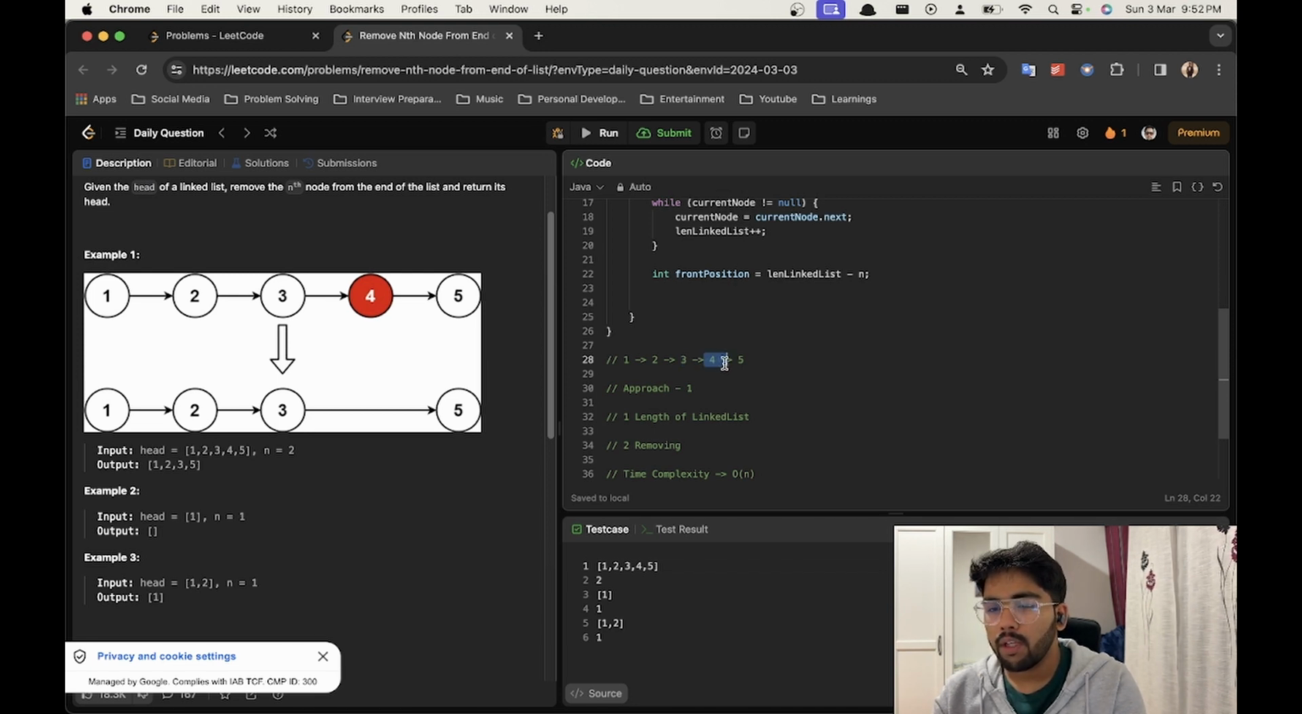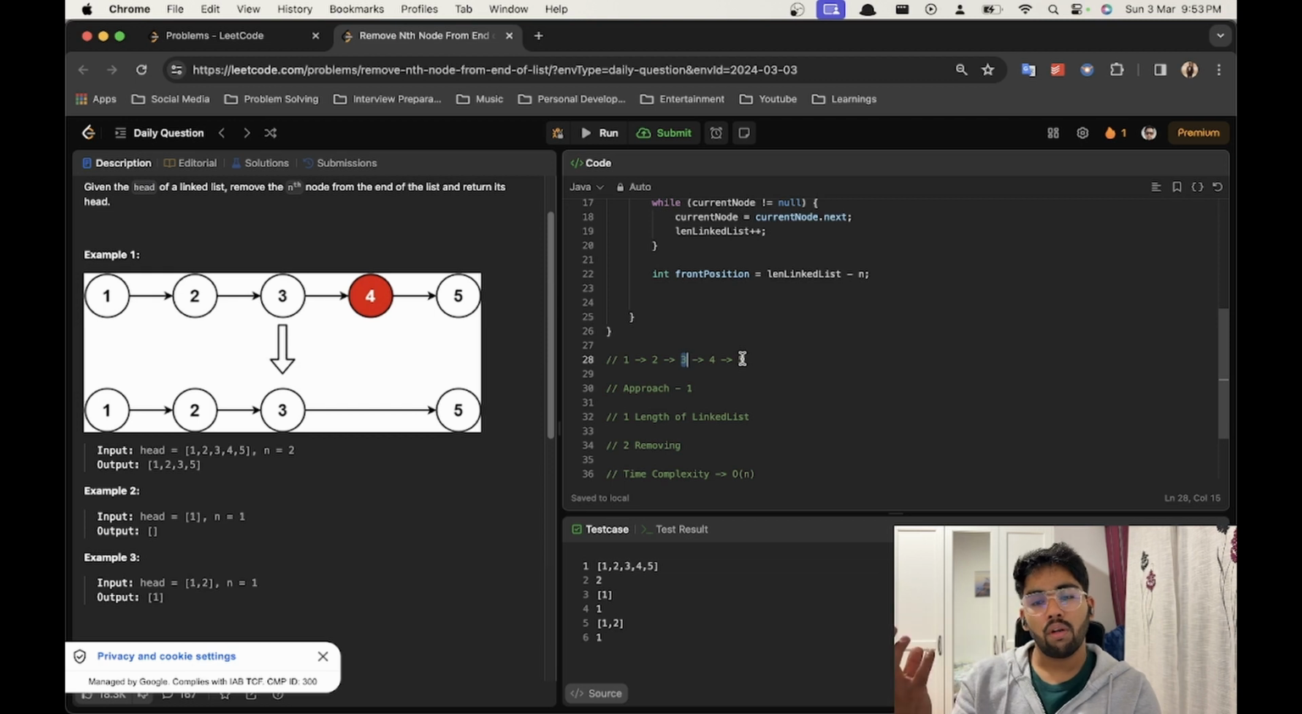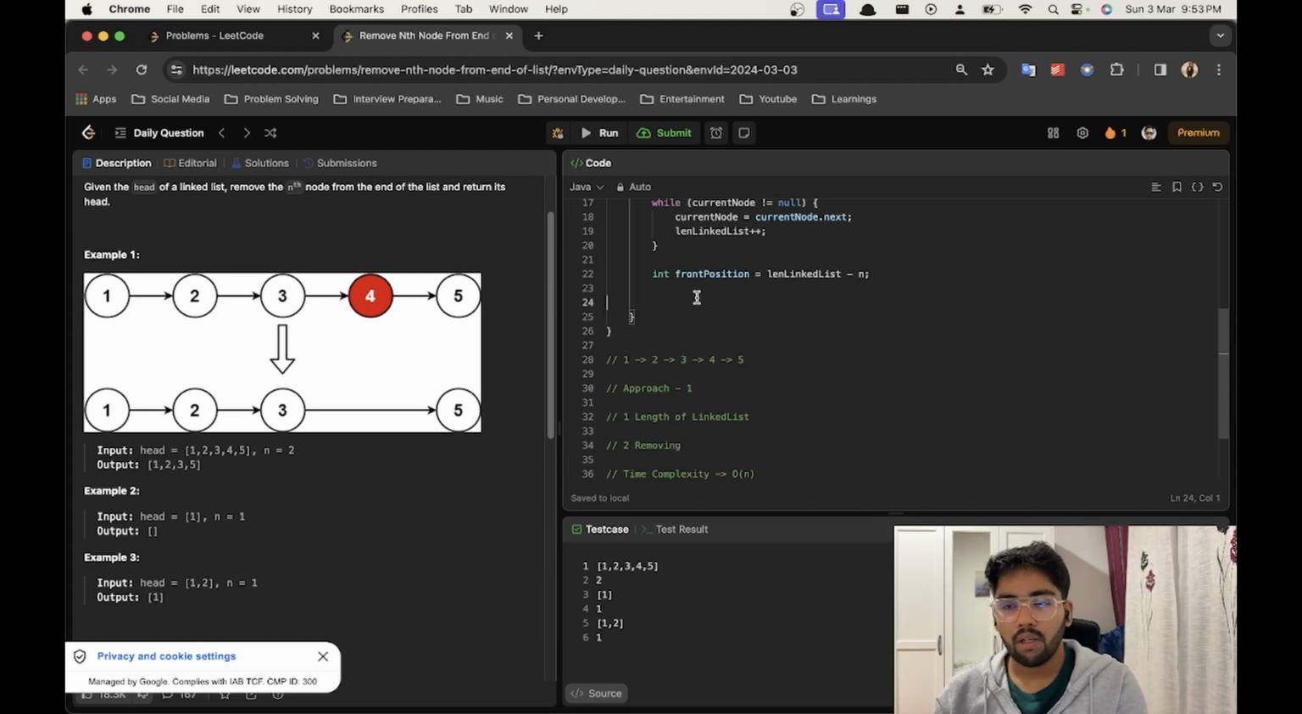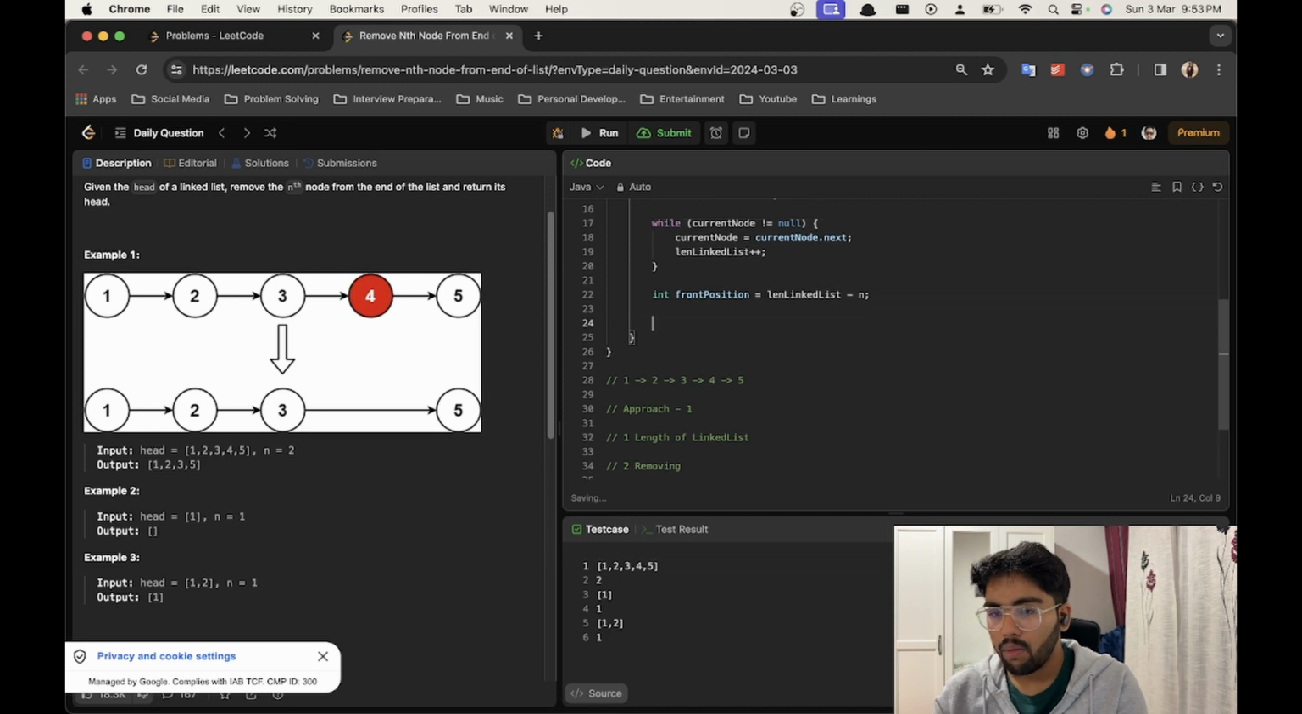So for this front position, whatever comes will give me the position of 4. But when I'm traversing and I have reached this node, I don't have a mechanism to remove it. When I am at 4, I should be keeping 3, so that I can write 3's next equals 4's next, something like that. So I need another variable to track the previous node of the current node, and that will help me remove 4, and I can point this previous node to the next of the current one. If you don't understand, I'll just write the code, and then we can go through it.